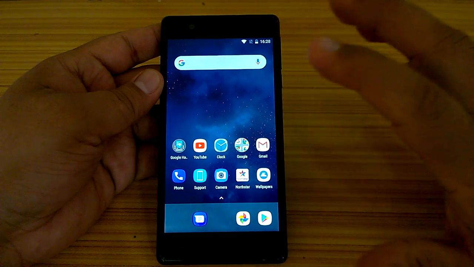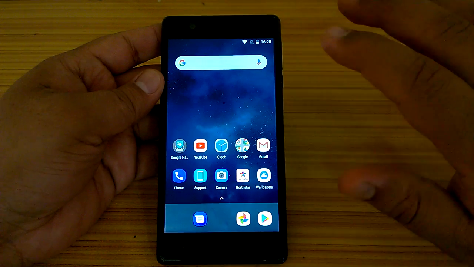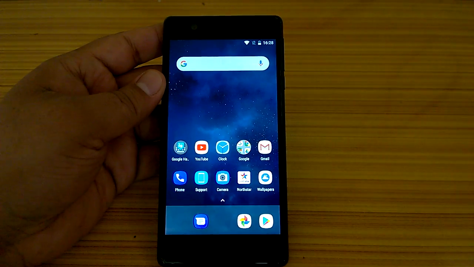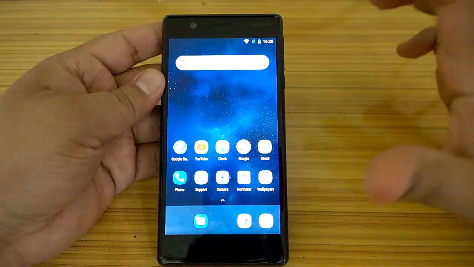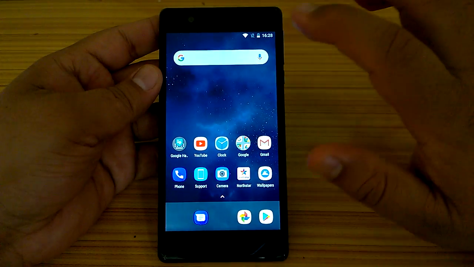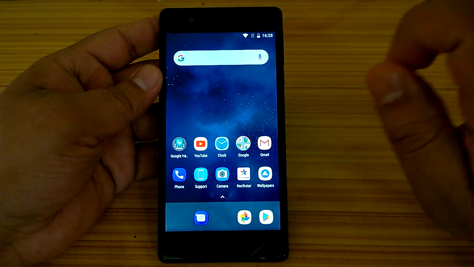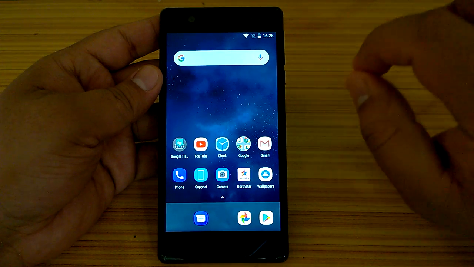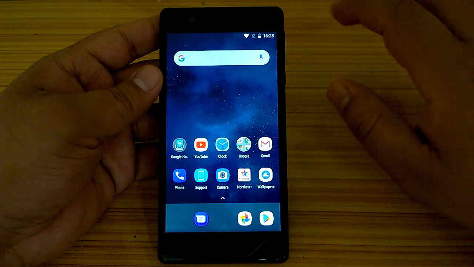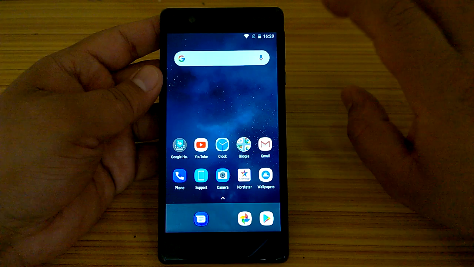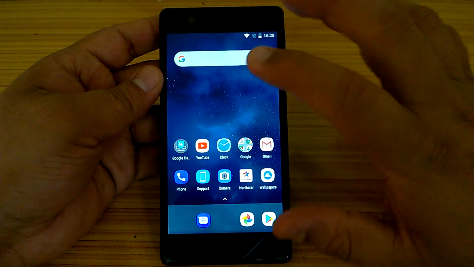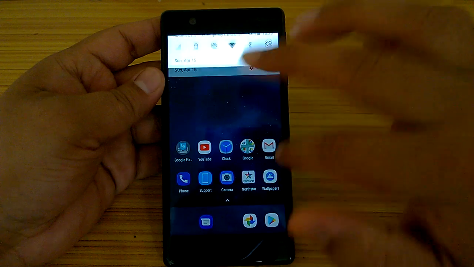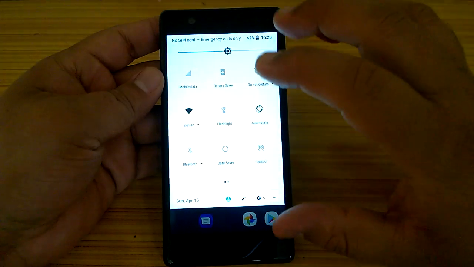So first, let's take a tour of what is new with Oreo. It will be a quick tour because you can go and check our article where we have listed all the changes and new features that Oreo brings, and we have also demoed all changes and features in detail in our hands-on videos. Now, Oreo brings lots of changes.